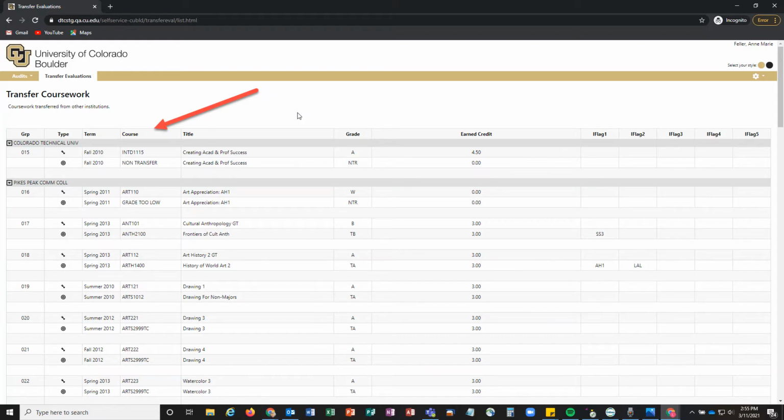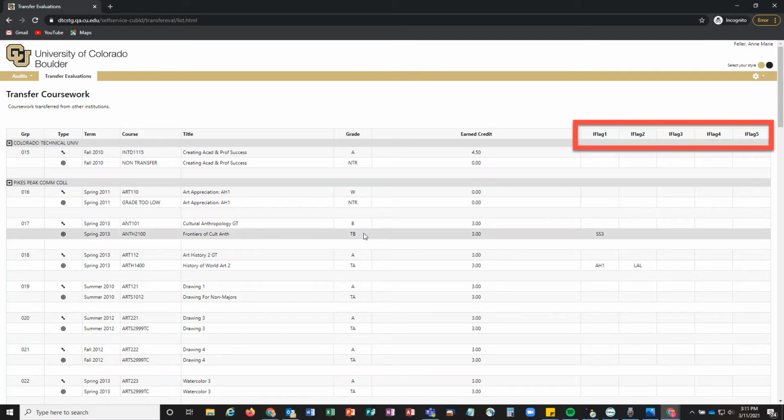The next is the title, which can change based off of the equivalencies and other things, but this is the title that is coming off of your transcript, the grade you received at that institution, and the grade that is coming over here at CU Boulder. Again, I'll dive into a little bit more there, and the credit earned. I will get to iFlags as well in a second.